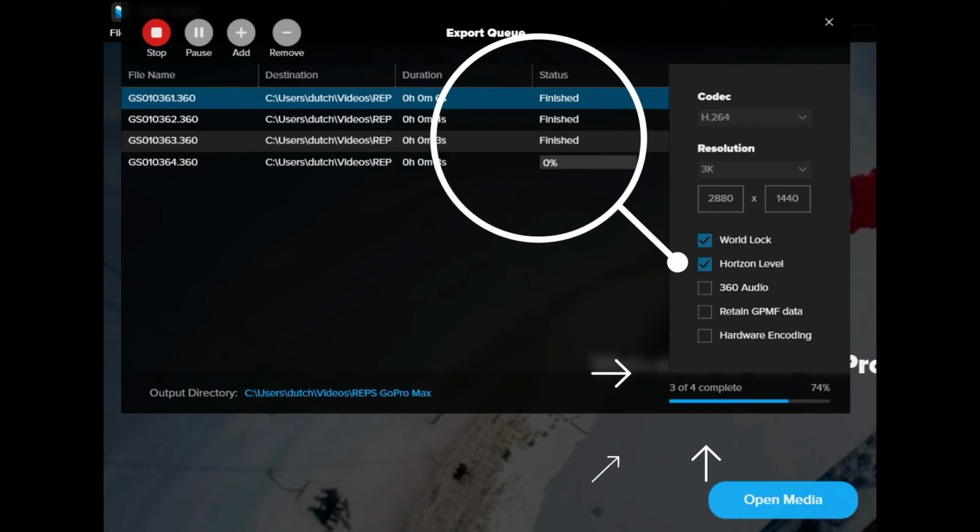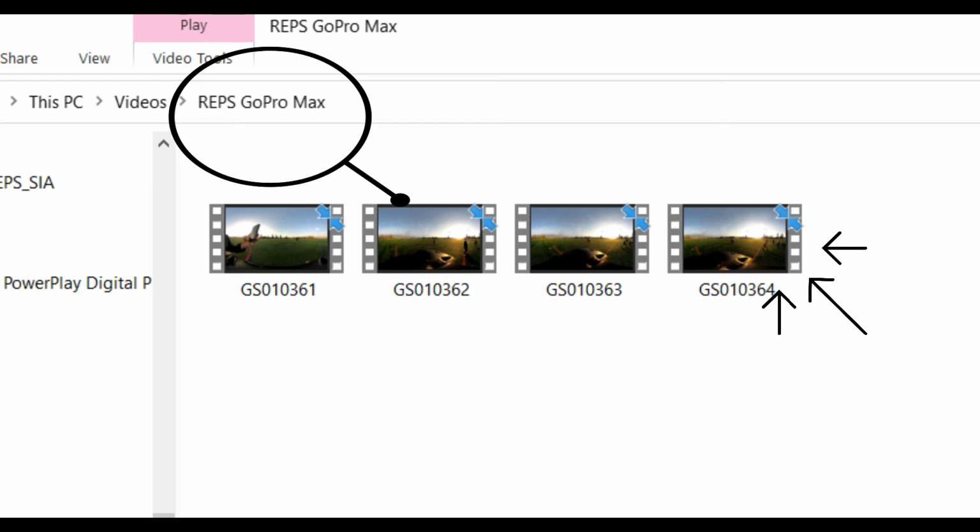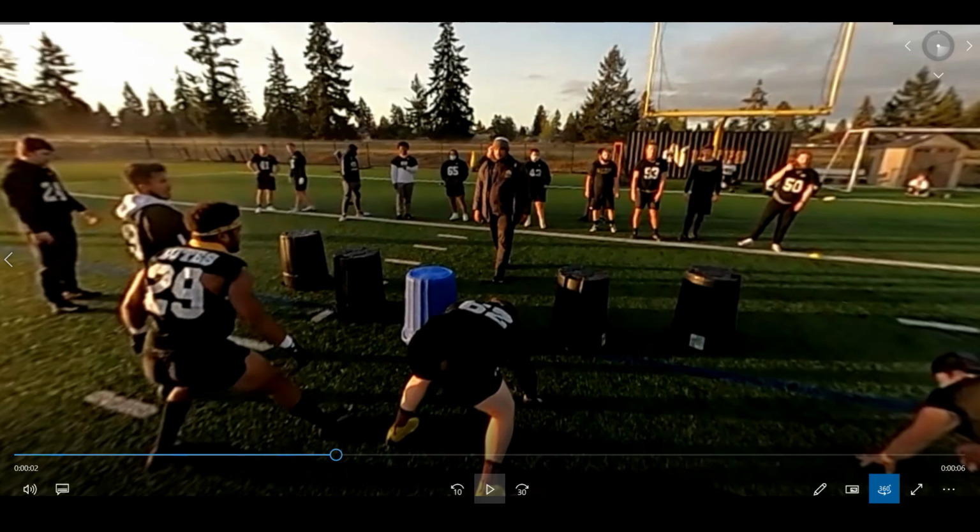The video will start processing and you'll get a status of the progress. Once done, open your output directory and your exports will be there. Click on an export to go to the video.